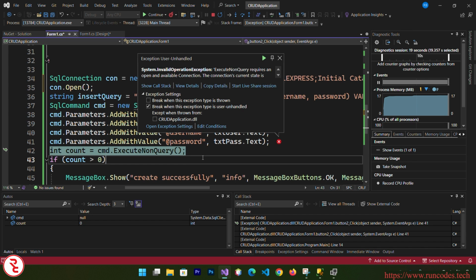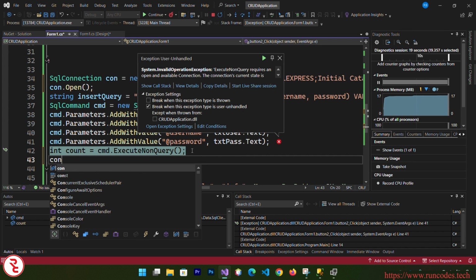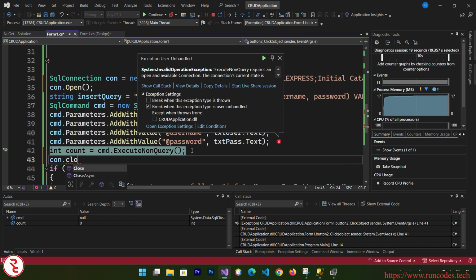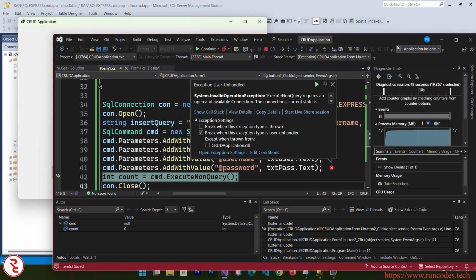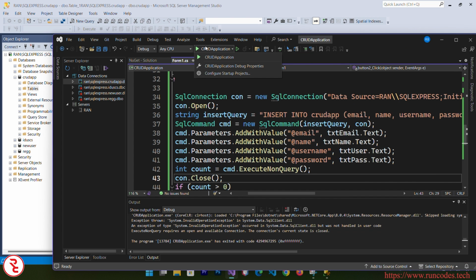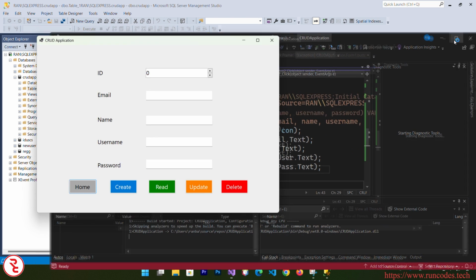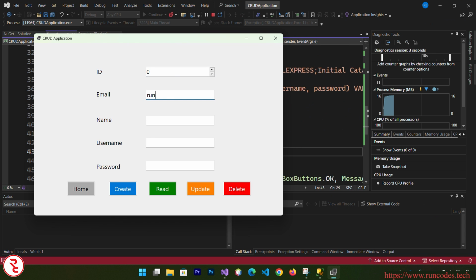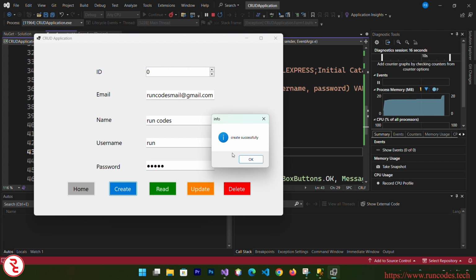and after this, connection.Close(). Simply save that, and again run your application, and here enter runcode mail at gmail.com, and the name Runcode. It also displays error in creation.